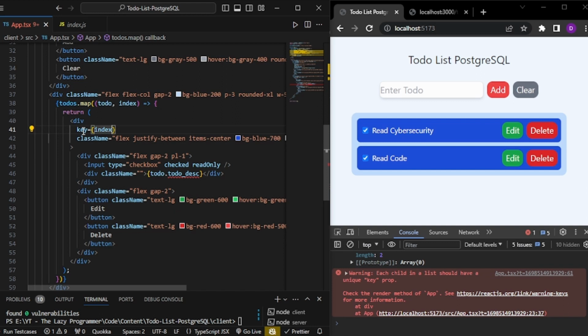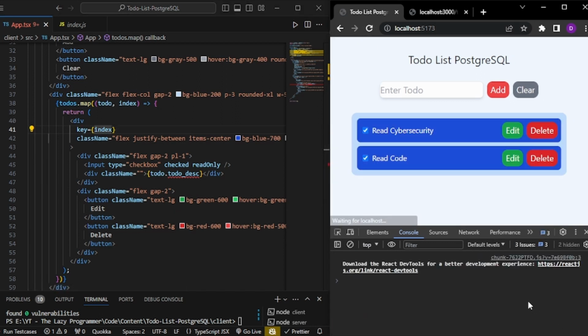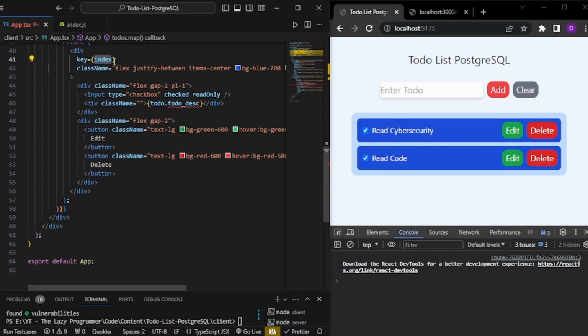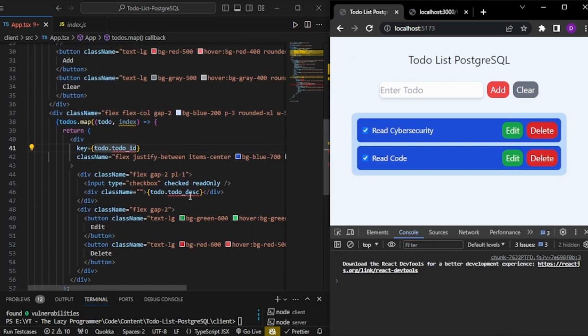Actually we can also give the key as, okay, let me refresh and let me just show you that it is gone. We can also give it the todo.id, so todo underscore id. Refresh and it works. Anything is fine. I mean this index is like local 0, 1, 2 like that, and this todo id is depending on the database, so anything is fine. Okay, anyway, so basically our to-dos are coming now.